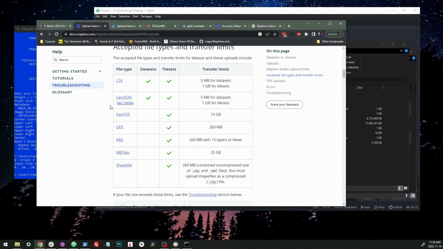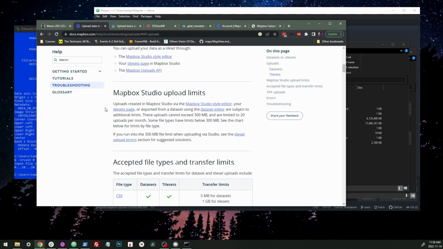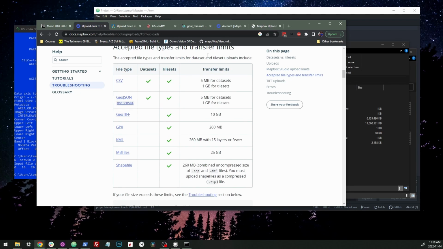Now, in our Mapbox docs here, we have upload limits. So if you're handling anything bigger than 300 megabytes, you can't upload directly in the website. And the absolute limits are listed here for the different file types. So there's all these different ones, the largest being Mapbox tiles. So if you're doing MB tiles, that's a great format to convert things to. If you have a CSV that's like 12 gigabytes, maybe try converting it over to Mapbox tiles.